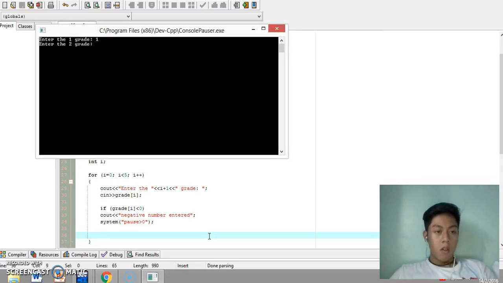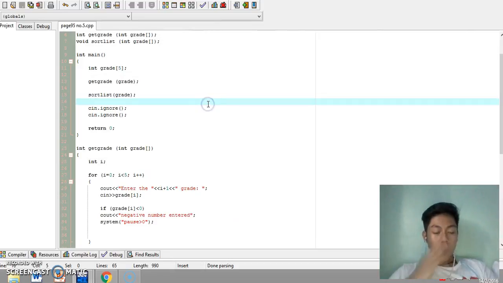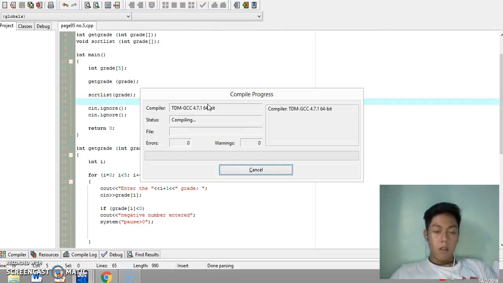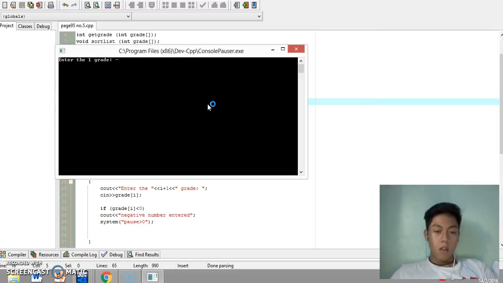1, 2, 3, 4, 5. The grades in descending order: 5, 4, 3, 2, 1. Now we will try a negative number. So enter negative 1, negative number entered, and the program terminated. That's it.